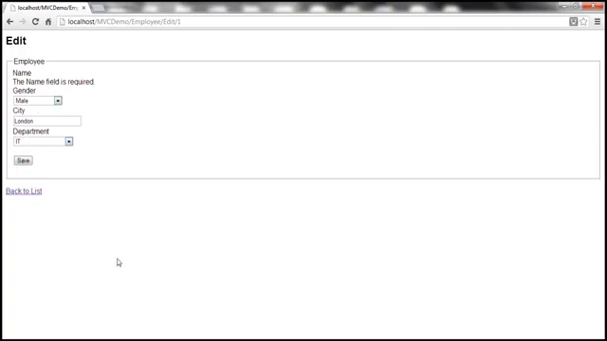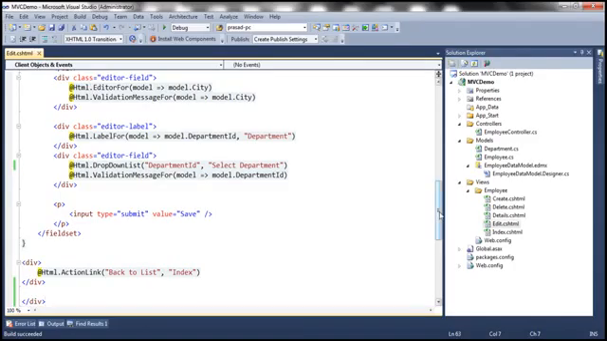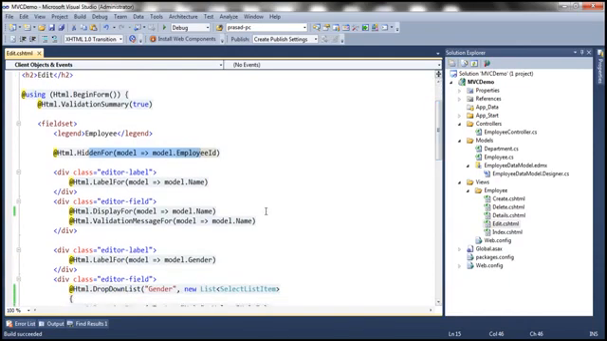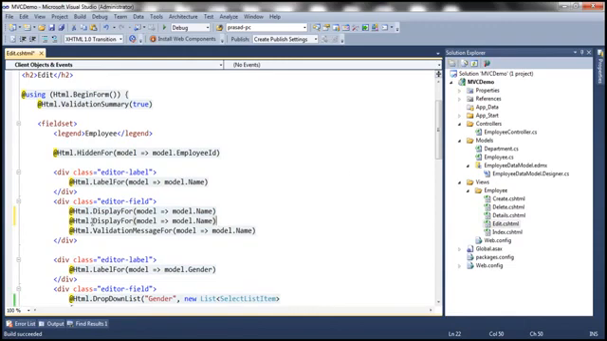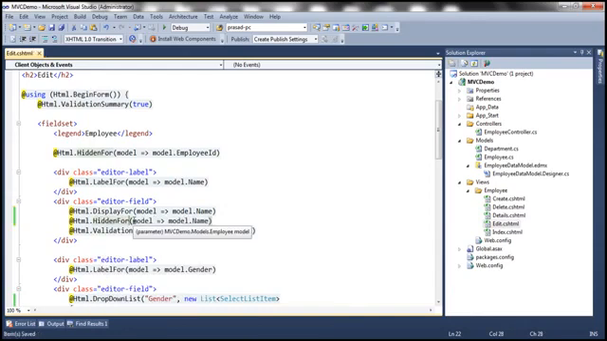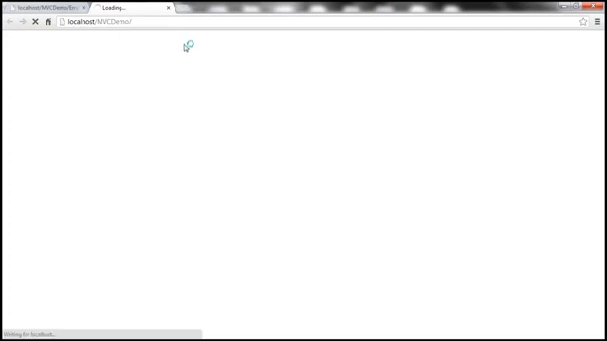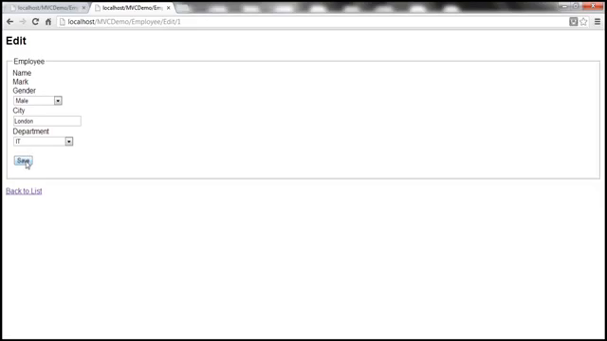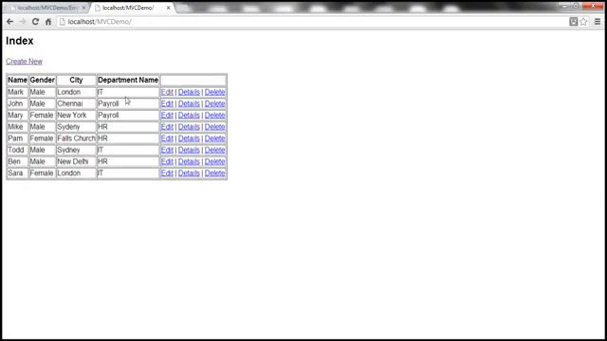So to retain that value, let's use a hidden field. Just like how we are using a hidden field to store employee ID, let's use a hidden field to store the name of the employee. So I'm going to use hidden for HTML helper to achieve that. Okay, let's run this once again. And let's navigate to edit view. And let's click on save button. Notice that now I don't get that error.